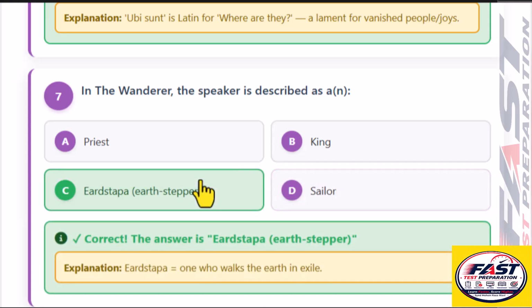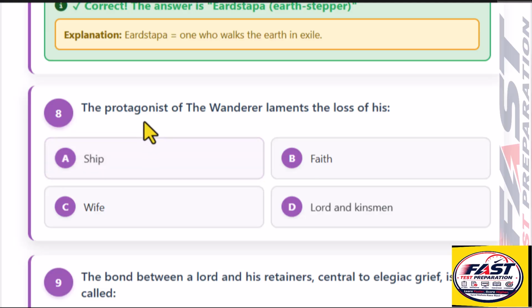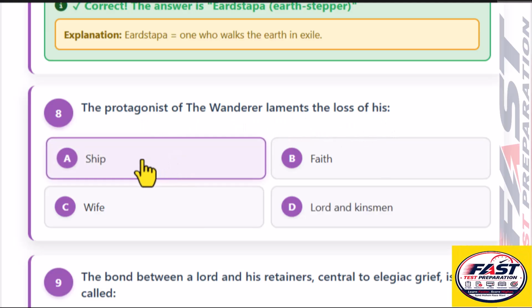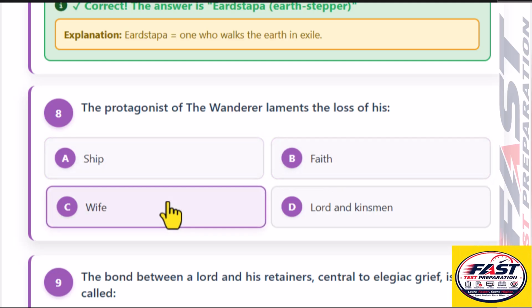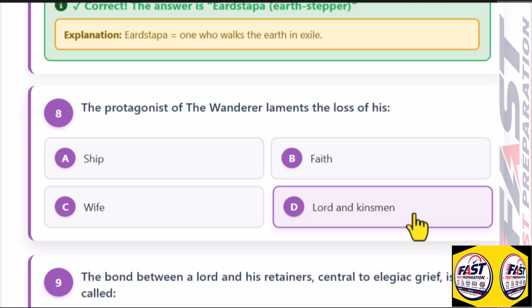Eardstepper, earthstepper. Question 8. The protagonist of The Wanderer laments the loss of his option A. Ship. Option B. Faith. Option C. Wife. Option D. Lord and kinsman. Correct answer is option D.